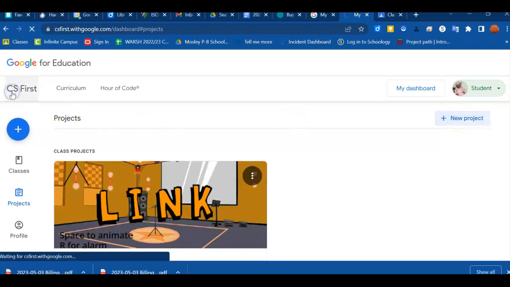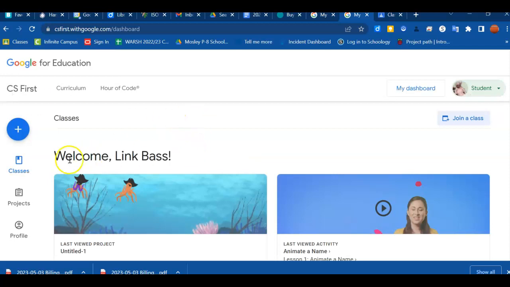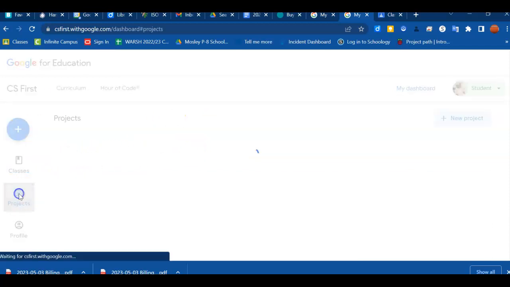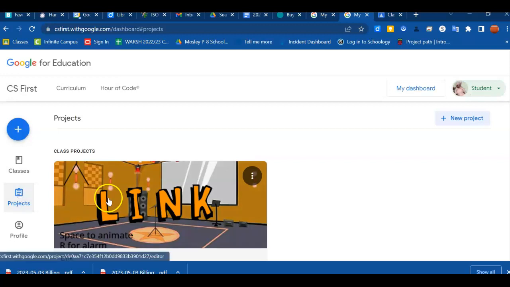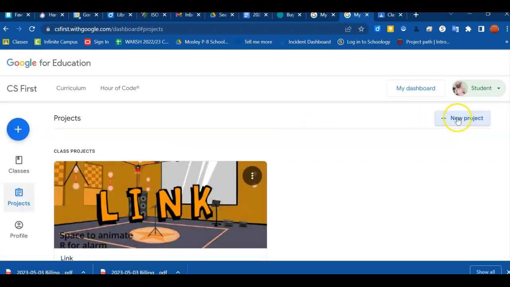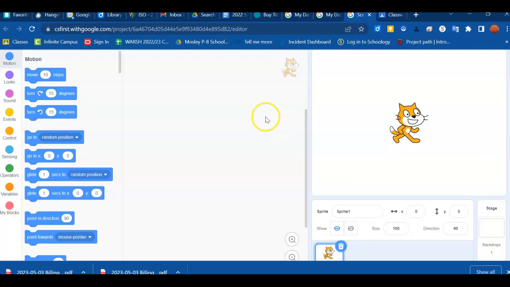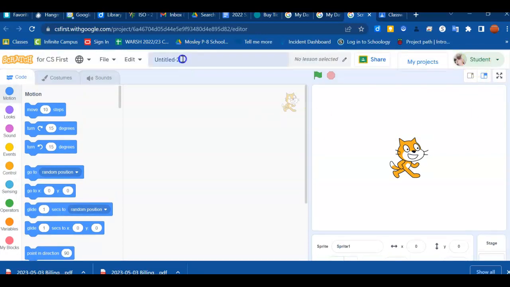So if you go into CS first, it might show you this, I borrowed Link's account. You can click on projects. If you're already working on a project, it will be in here. If you need to start a new project, simply click on new project. When you're making a project, I want to make sure you name the project. So up here where it says entitled to, this one is called Star Hunter.